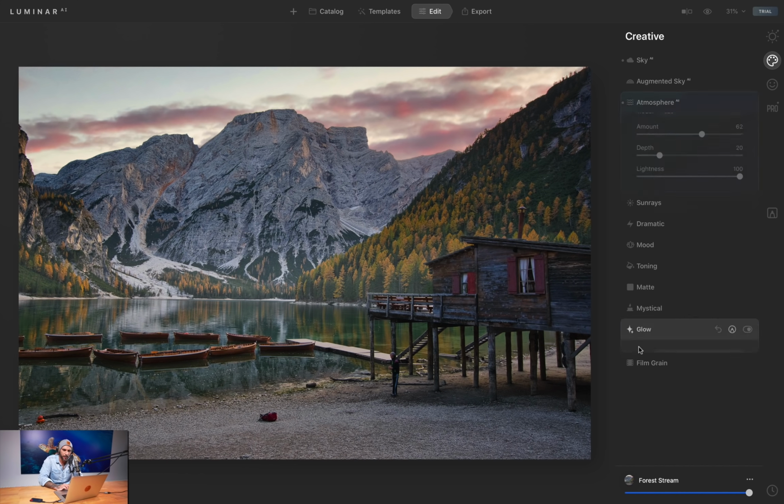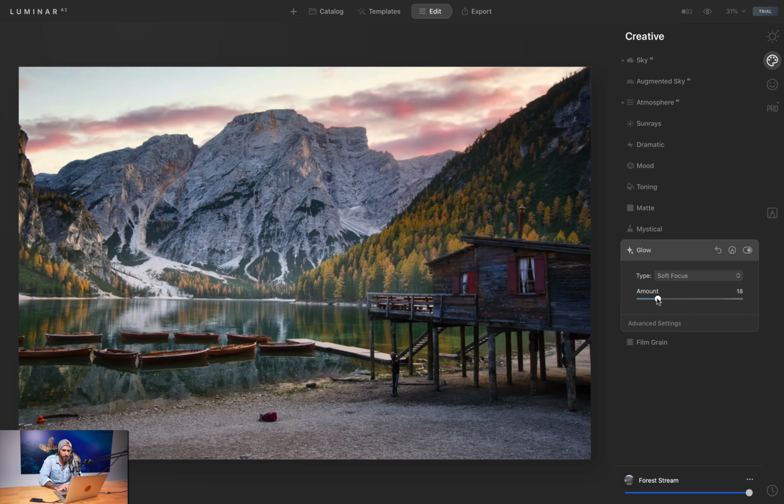Okay, and what I like as well in my images is to add a little bit of glow, so I give it just a little bit of glow, and that's it actually.